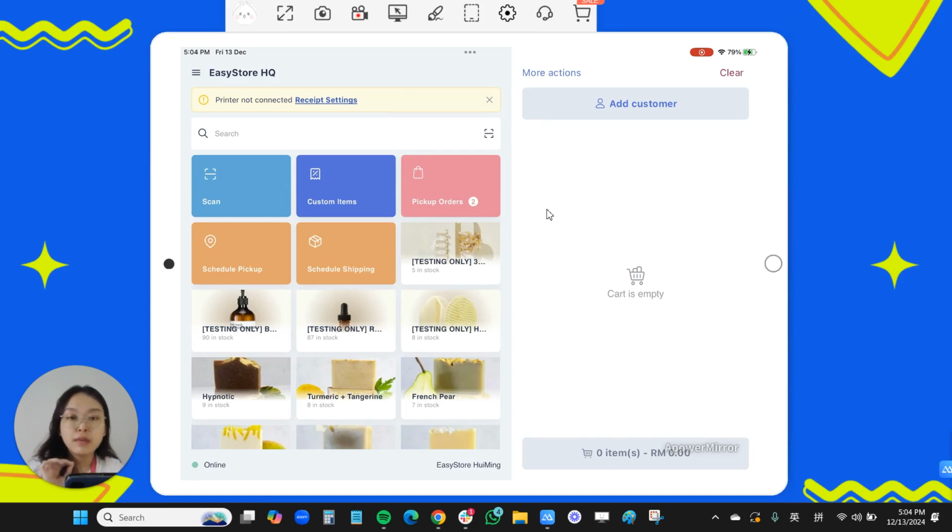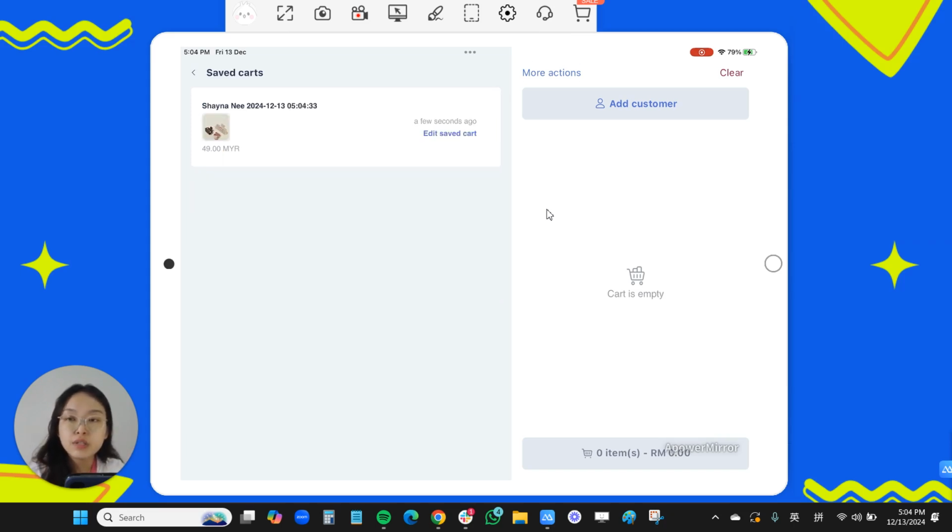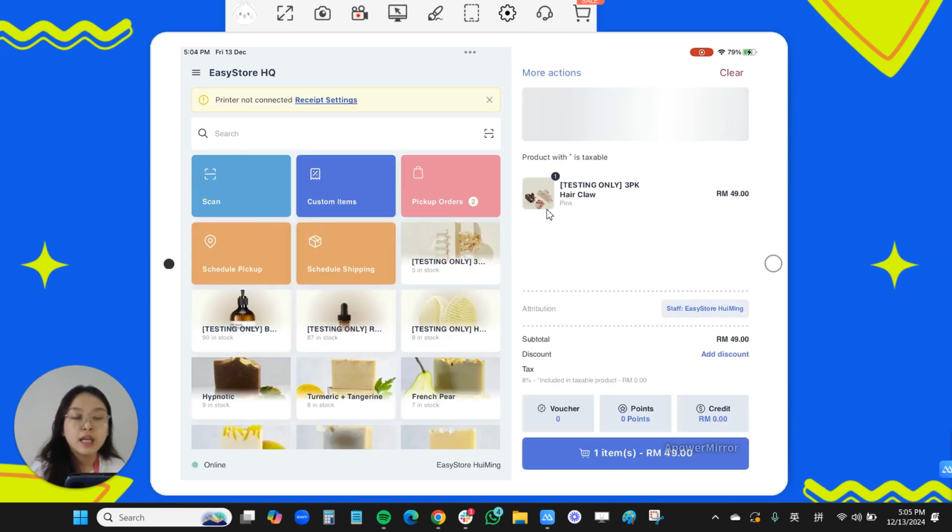When the customer is ready to make payment, you can head back to more actions, view saved cart, and look for the customer's name from earlier. Just to be sure, you can ask for the name. For example, if this is her saved cart, when you click it, it will appear back in this cart section here. Customers can then directly proceed with the payment.